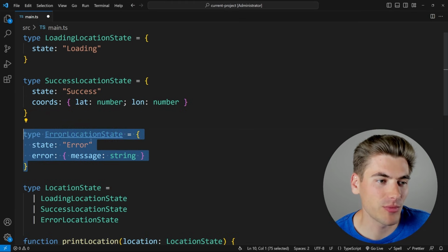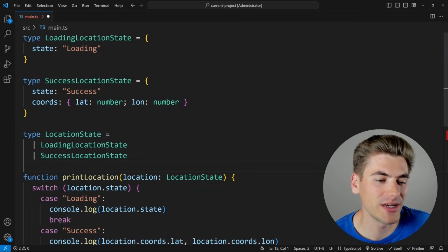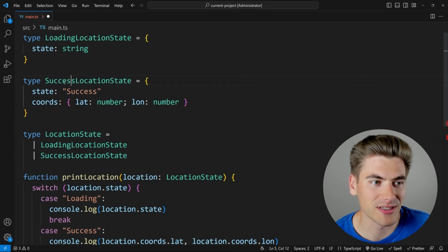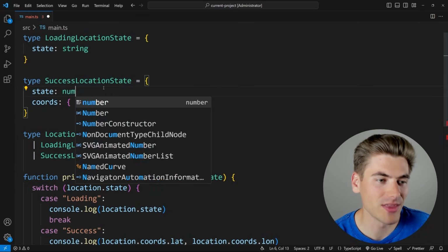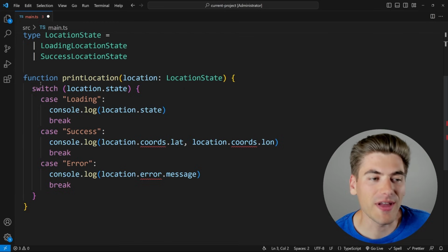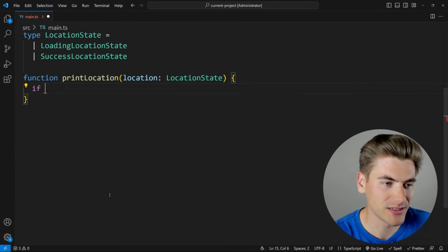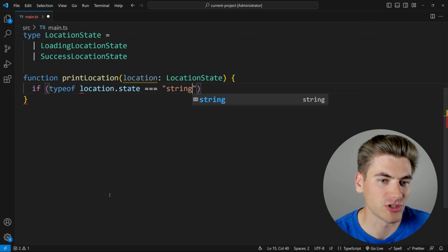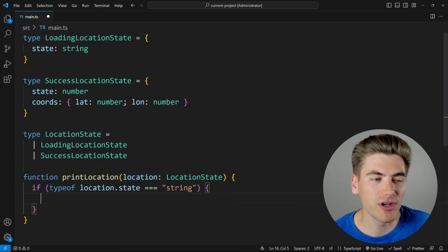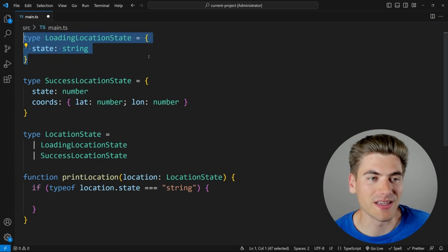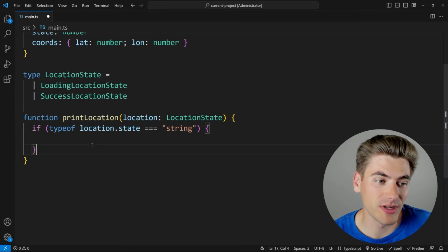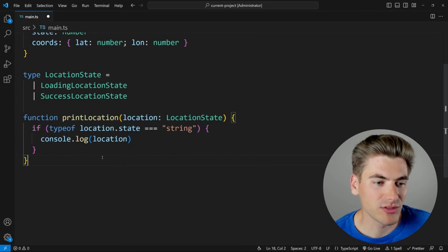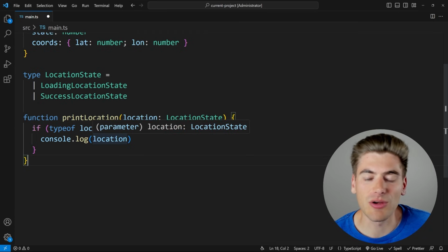For example, let's say that we brought this down to just two different types. We have our loading and our success type. And let's say here, I want to say my state is a string in the loading status, but when it's successful, I'm going to say that this is a number instead. Now, if I came down here to do a quick little if check, so I could say if the type of location.state is equal to a string, well, if we look at our code, we know for a fact the only state that can be a string is this loading one, so you'd think we're in the loading state, but if we just console.log our location, you'll see that our location still is just a general location state.